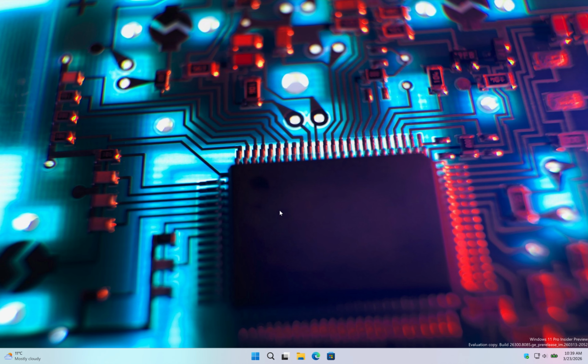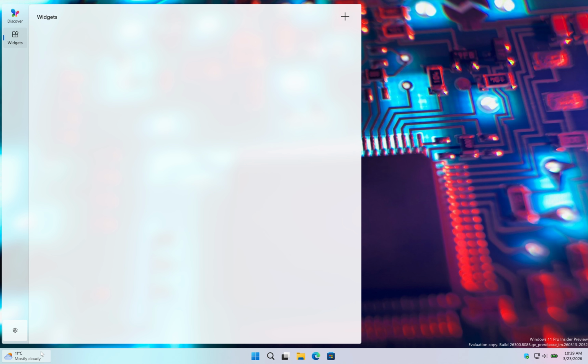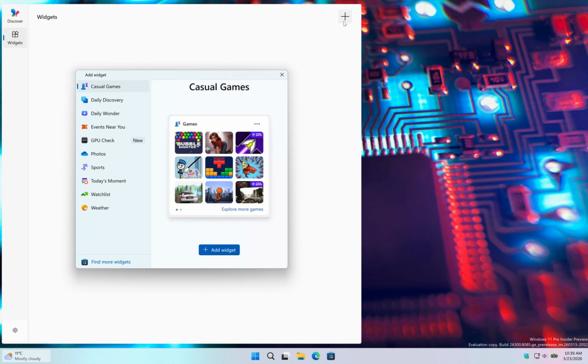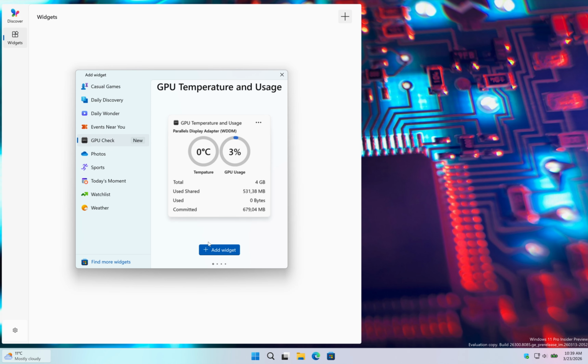Windows 11 widget. You can also add GPU Check to your Windows 11 widget board. To do this, click on the weather icon in your taskbar to open the Windows 11 widget board. Then click the large plus Add Widgets button. Next, select GPU Check from the list and click the blue Add Widget button.